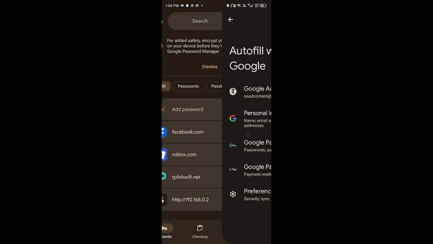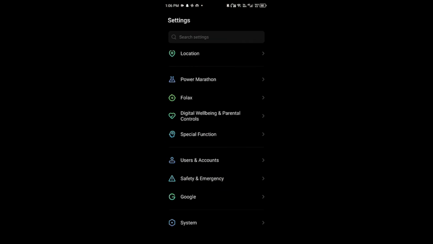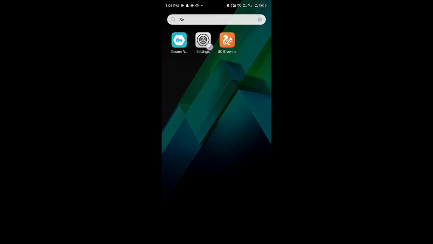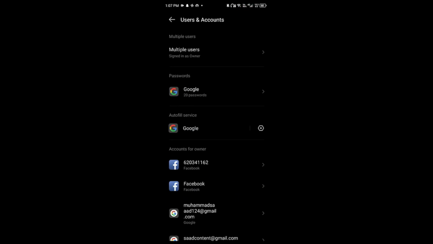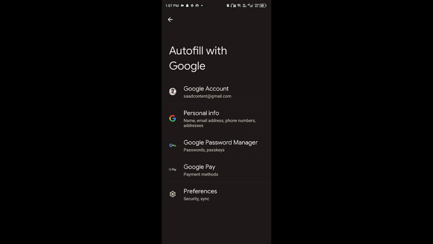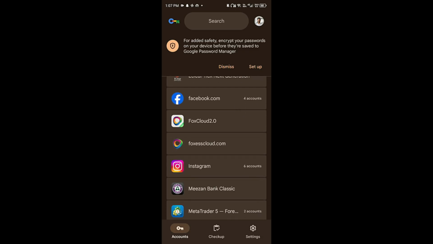Otherwise, if you're still unable to find that password, what you can do is just head over to the settings, and from the settings you click on users and accounts, and it says Google, 20 passwords are saved. Just click on that and then click on Google Password Manager from here. What this will do is show more accounts in facebook.com.